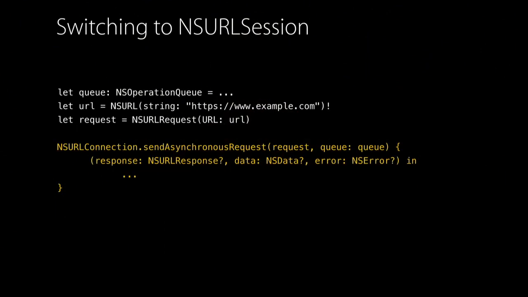Here's a simple use of NSURLConnection to perform an asynchronous HTTP request, which probably looks similar to the things that a lot of you have in your apps. Here we're connecting to www.example.com over HTTPS, and we have an NSURL object to represent that. We then construct an NSURLRequest wrapping that URL, and we use NSURLConnection's sendAsynchronousRequest method to fire off that request asynchronously. And we receive the results in the form of this closure, which contains an NSURLResponse object representing the HTTP response headers that are received, an NSData object for the response body data, and an error if a transmission error occurred.